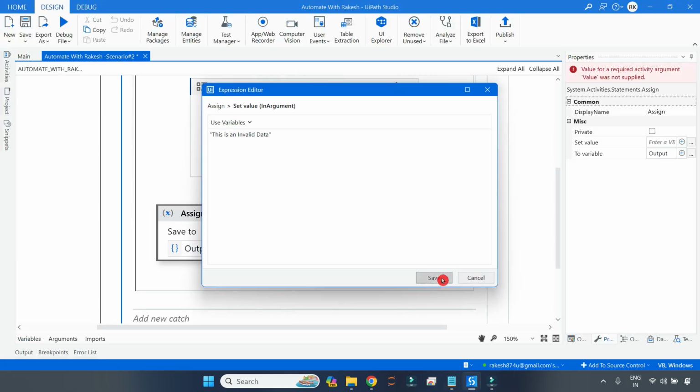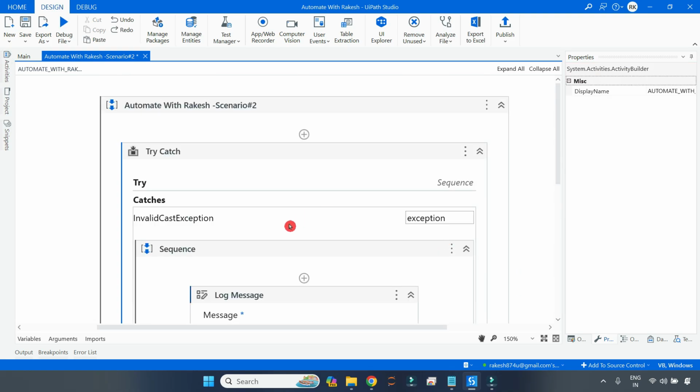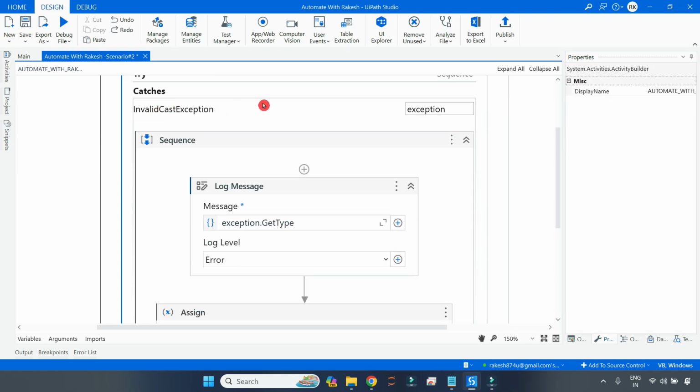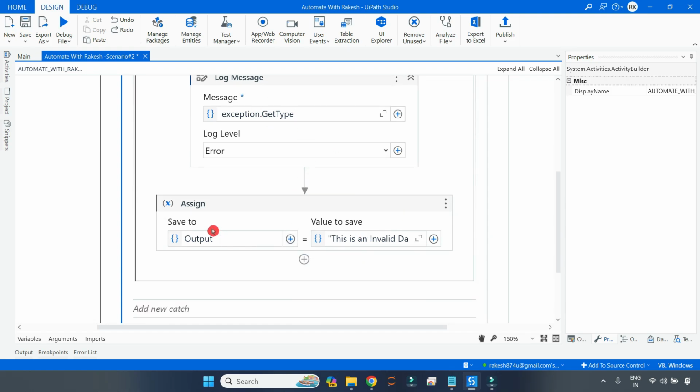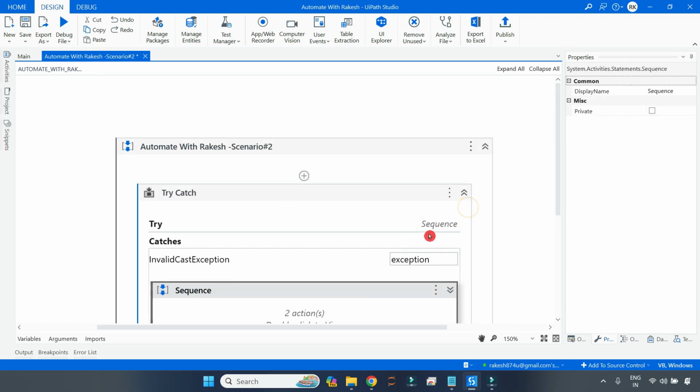Okay, so these are the three different scenarios that we have created. If there is invalid data provided, the catch section will catch it and set the output value as "This is an invalid data." Okay, so understood. So let me minimize all of this.